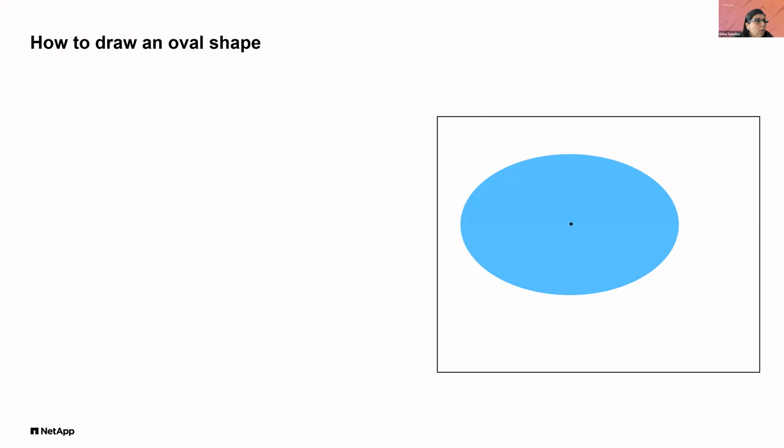To draw an oval, we use a function called ellipse. And what we need to put in the round brackets is the x and y coordinates of the center of the ellipse and also the width and the height of the oval.